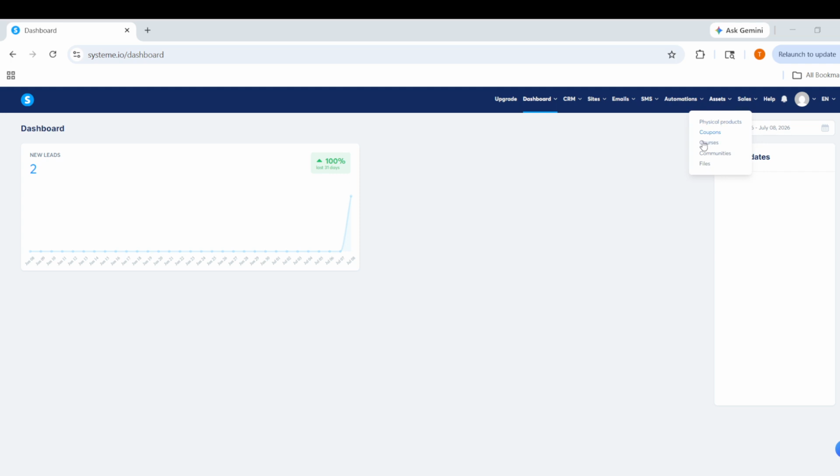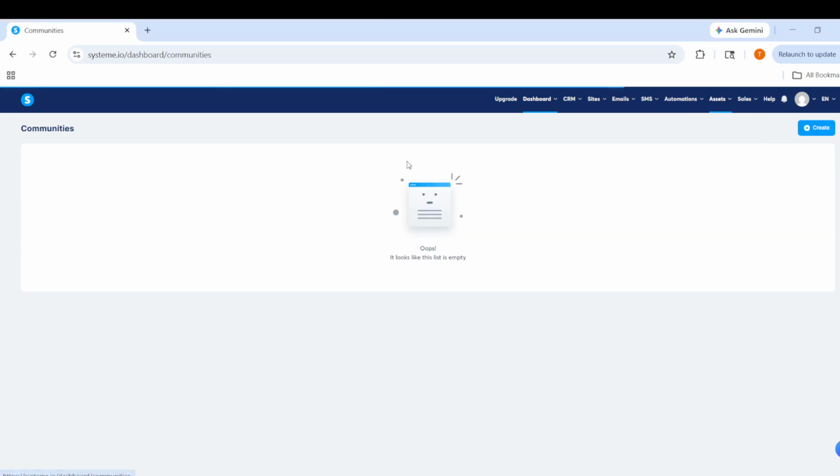This is where all community spaces are managed, so it is the correct starting point for creating a new membership community. Once you are on the Communities screen, take a moment to scan what is already there. You should see existing communities along with an option to create a new one. Now click the Create button.